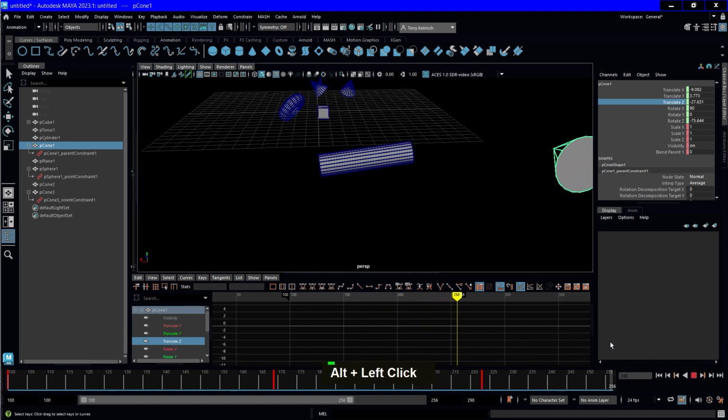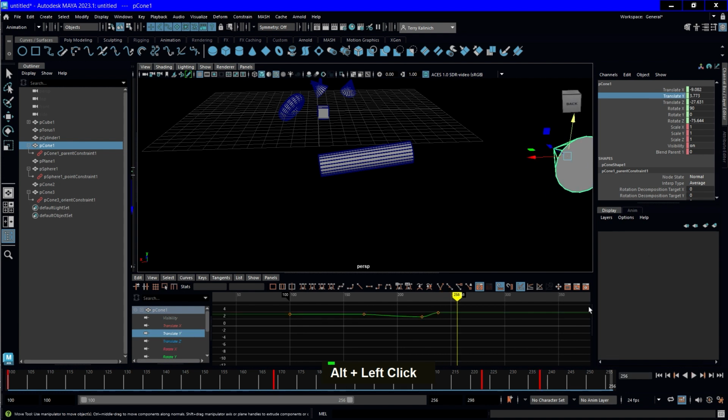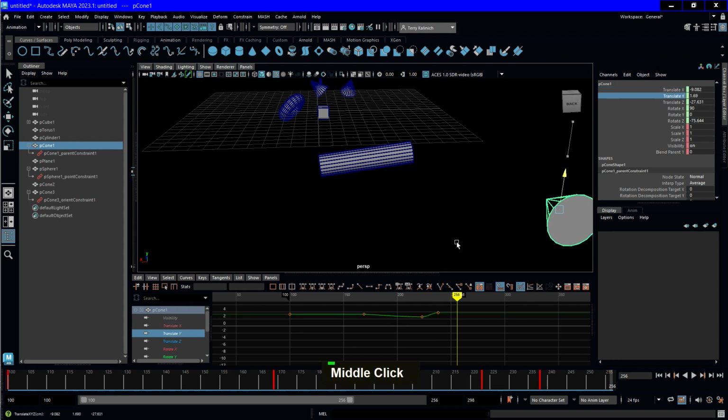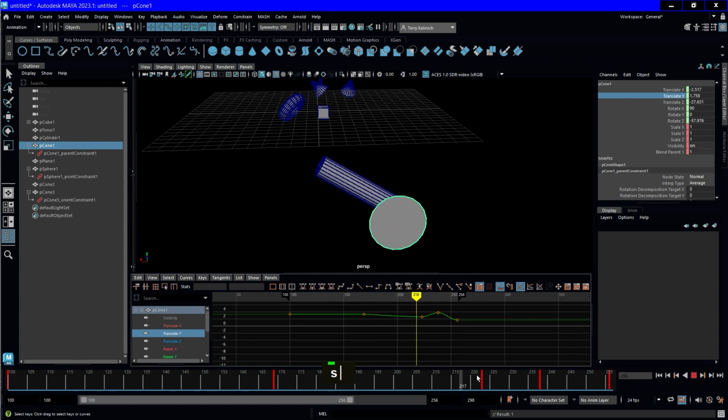Just like that. And I forgot to do a down position. I'm going to find my last frame. There it is. So that's from the X translate. And we're going to go down with the Y. So that's just, there you go.